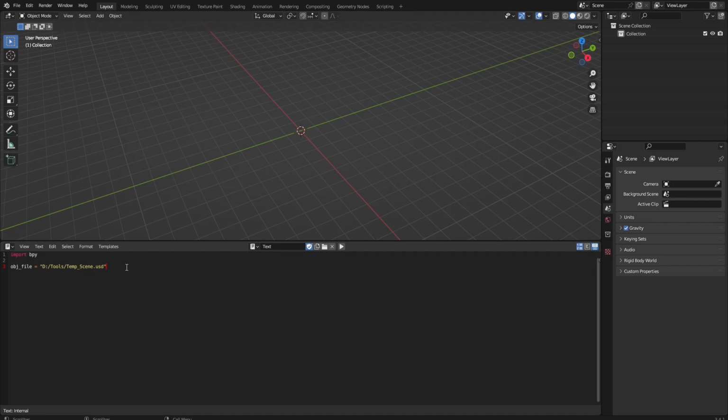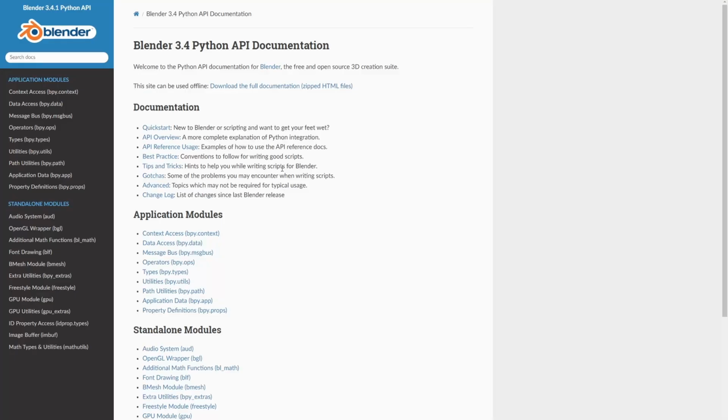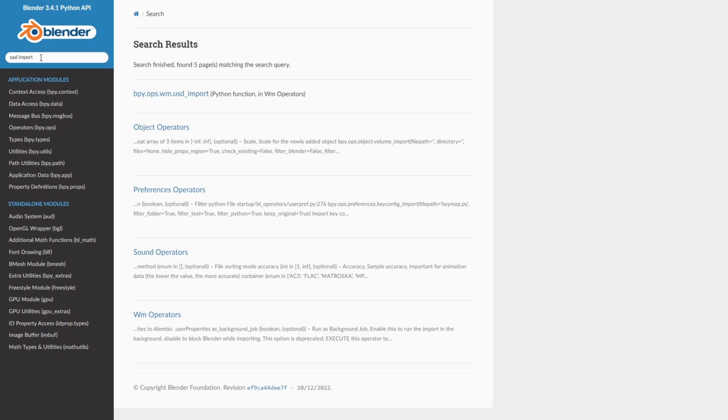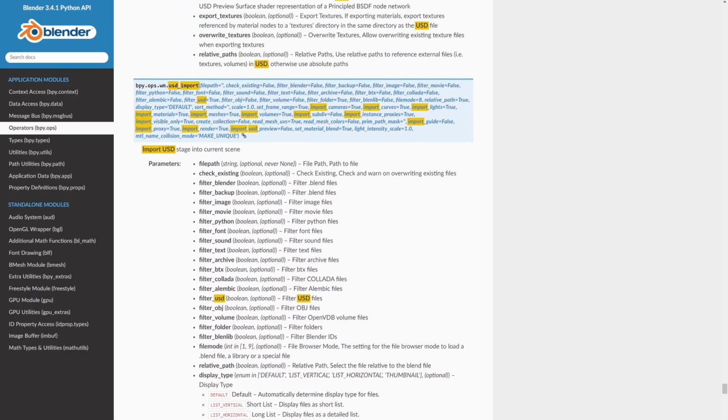Now, how do we actually use the USD importer? If you go to the Blender API documentation, we can search for USD. Doing that will give you some options. Here we have this one, which is the USD import, and it has a bunch of values that we can use. What we are mainly interested in is importing the USD and giving it the file path where it's stored. So let's copy paste that.